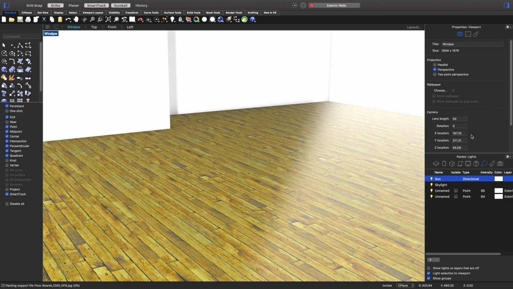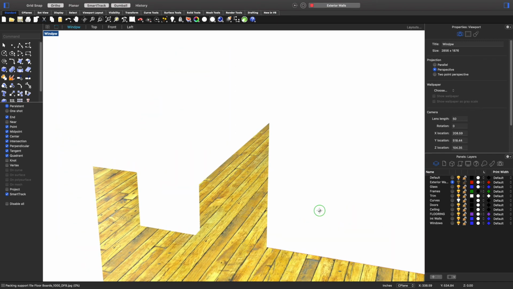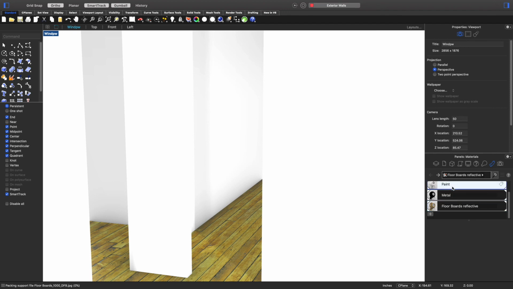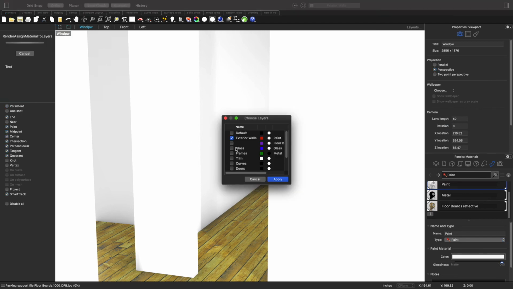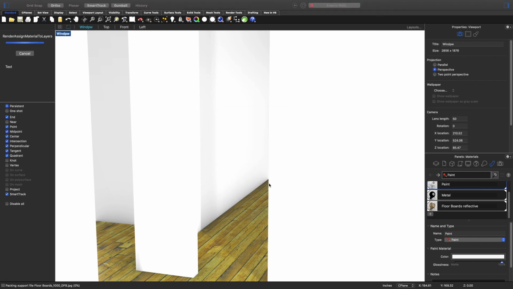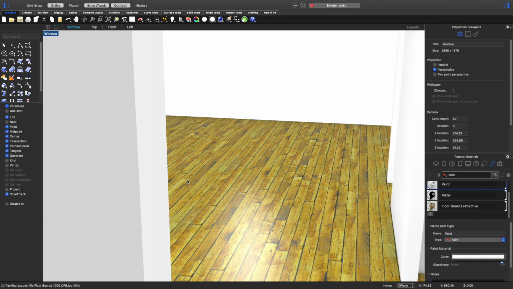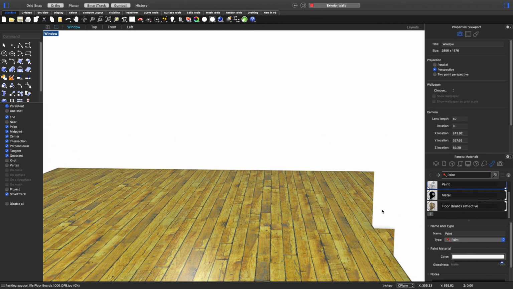Next step, I'm going to turn on my other layers that are missing and add materials to that. So turn on my interior walls. And then also assign the wall paint material to it. So click there, go back to my paint, right click, assign to layers, and I'm going to do interior walls, apply. There we go.